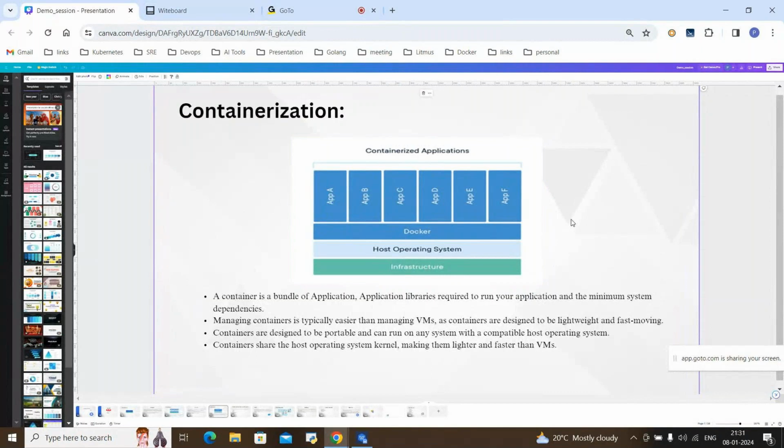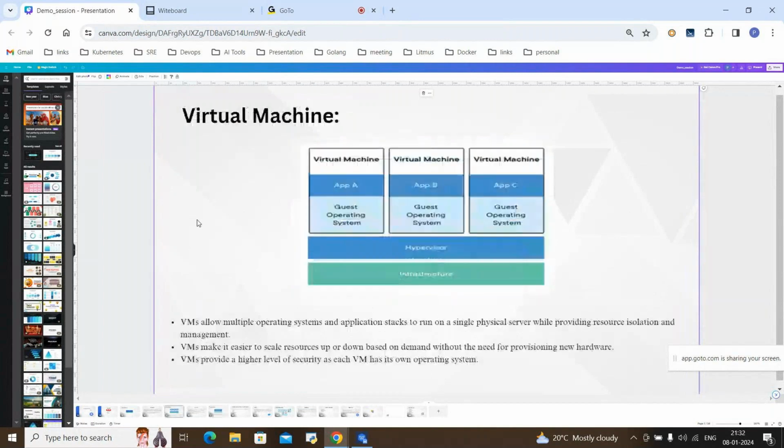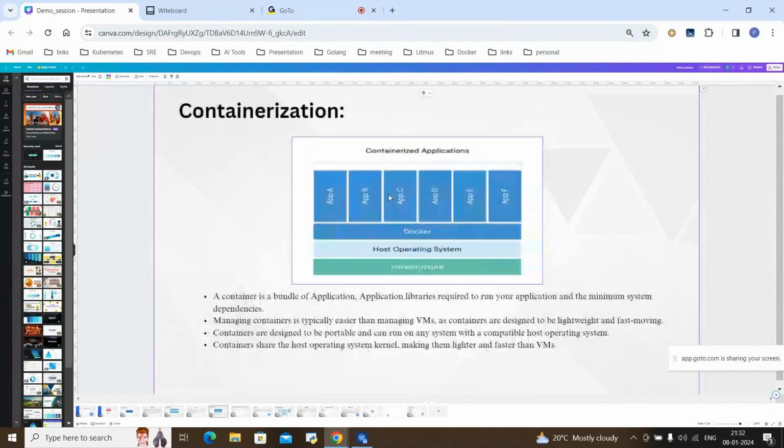And as you can see in the diagram, this app is not tightly coupled with any operating system separately, but it is using the host operating system only. That means all the containers depend on the host operating system and the underlying infrastructure. That means these containers become lightweight now. Compared to VMs, containers provide the lightweight feature. So what is lightweight? It is not tightly coupled with any operating system. It will directly use the host operating system and underlying infrastructure.